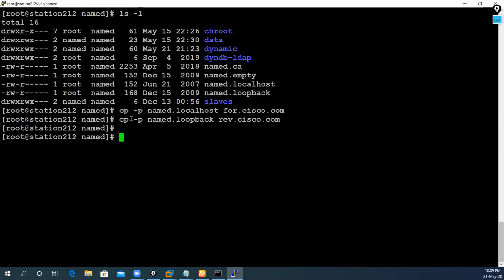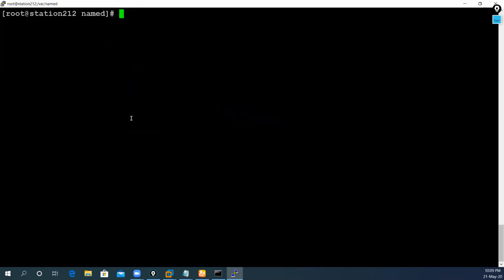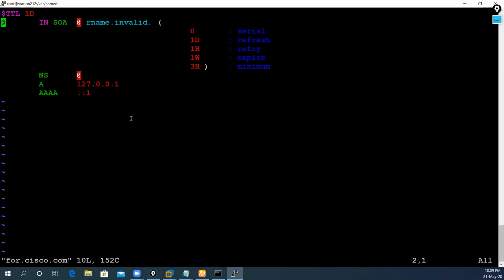As per our information, we have to put some information. We have to edit cisco.com. You have to give the FQDN name over here. So let's give the name station 212.cisco.com. Then root is my username, who will manage my DNS server, root.cisco.com.